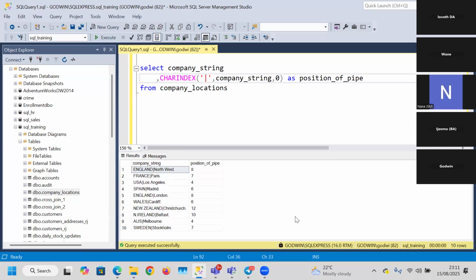But what if you had multiple pipes, for example? And you run the same code, would it give you, let's say in the first one you had England pipe, North pipe, West, right? Would it give you the position of the first and the second pipes under England, as in 8 and maybe 12, or would it just give you the first one and then you have to input another character index, just as we did for replace?